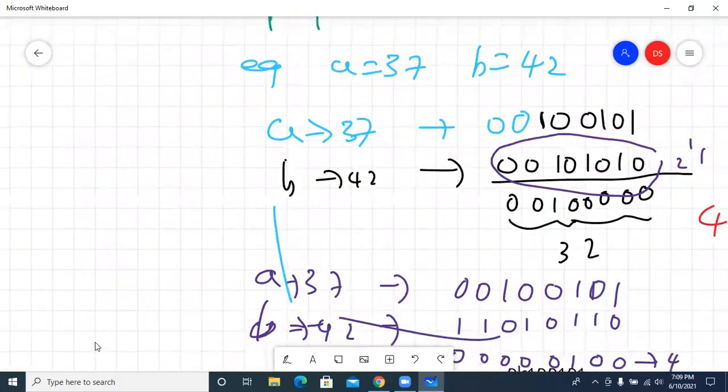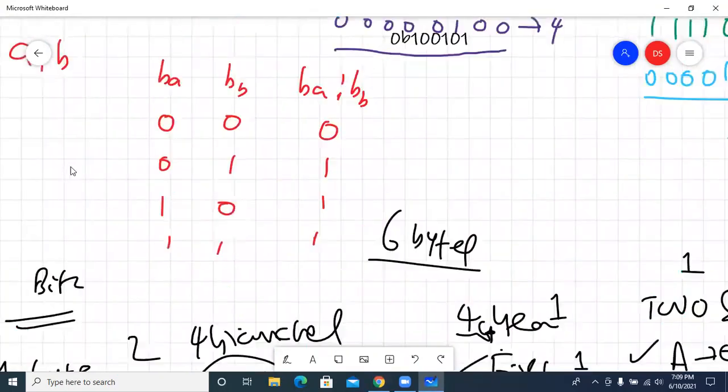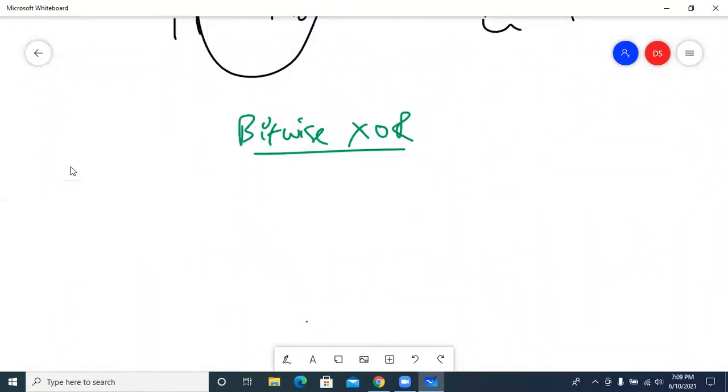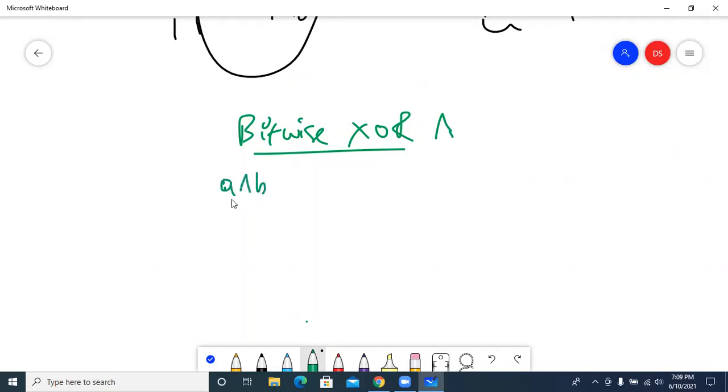Then we'll go for the bitwise XOR. When you take bitwise XOR, the symbol used is the caret symbol. This is the symbol used for bitwise XOR. Now when I take A XOR B, every bit of A is XORed with the corresponding bit of B, like ANDing and ORing. Take some bit of A and the corresponding bit of B: 0 0, 0 1, 1 0, 1 1.